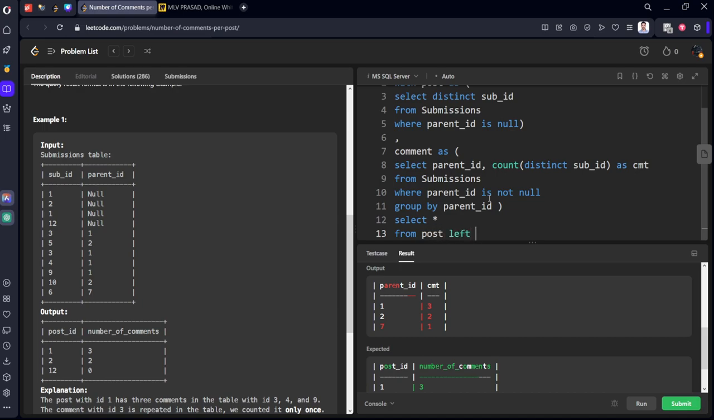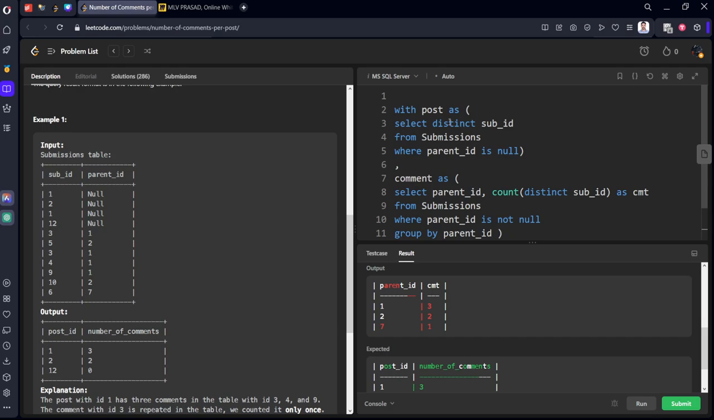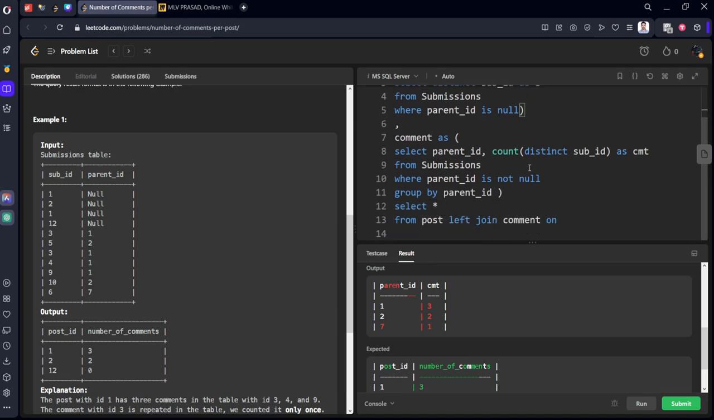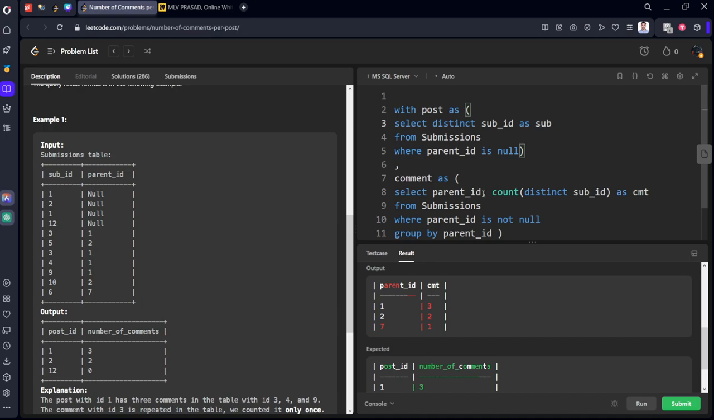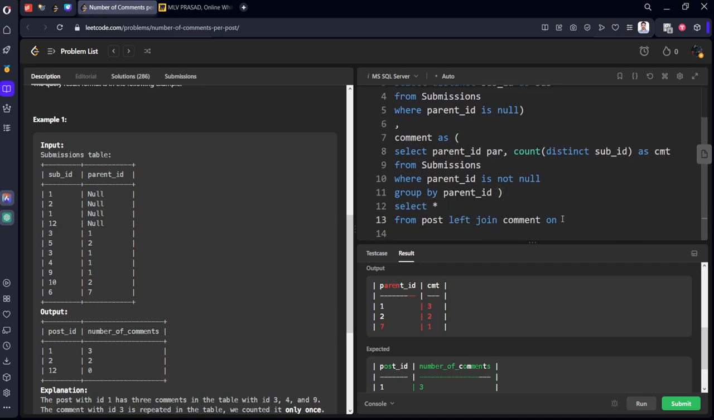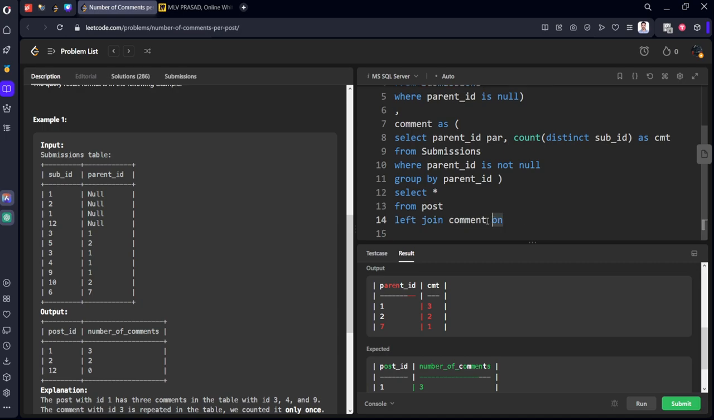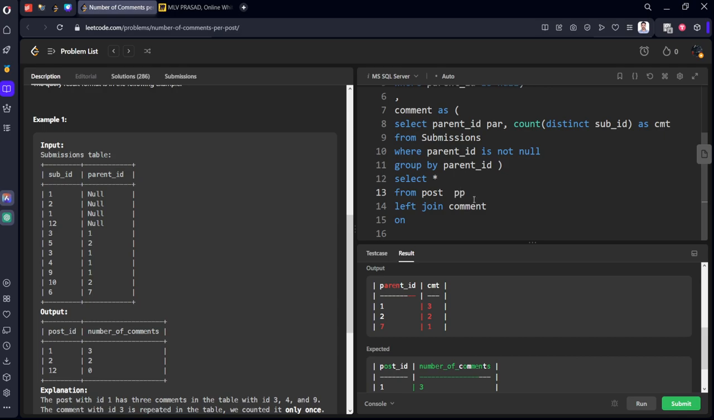We'll do a left join because we need all the rows, even if they're not matching. Left join comment on, what is the common column for both of them? Let's call it sub ID. Let's give some alias names here. Let's call it PP and CC. Where the post table's sub ID is equal to the CC table's parent ID. Now let's run it.